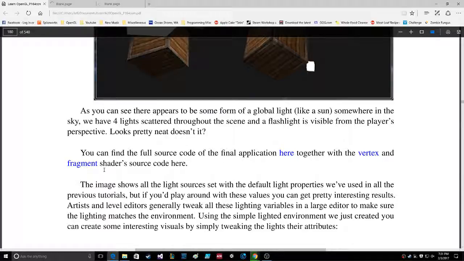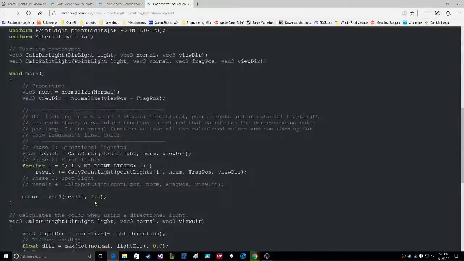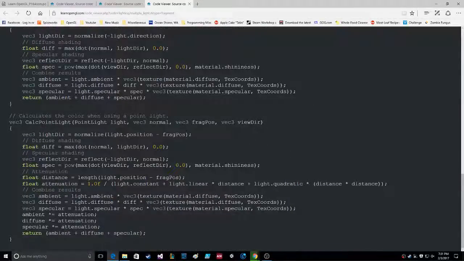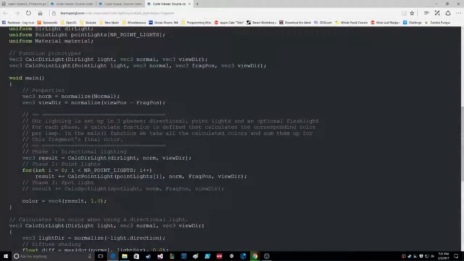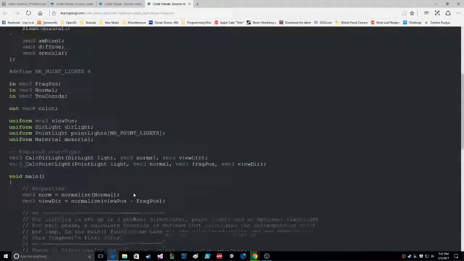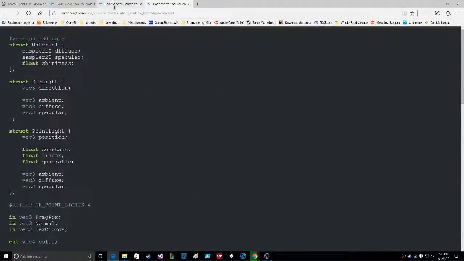What about the exercise to do the, yeah. Does it show you? Let's see. Calculate dir light, calculate point light. Oh, it doesn't do it. Okay. Calculate spotlight is not put in. It's funny.